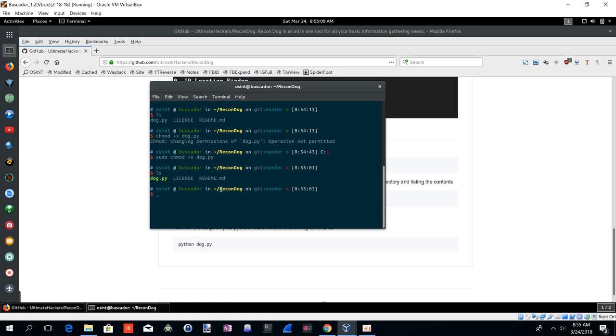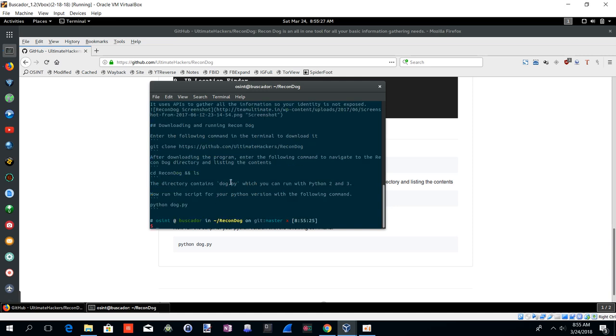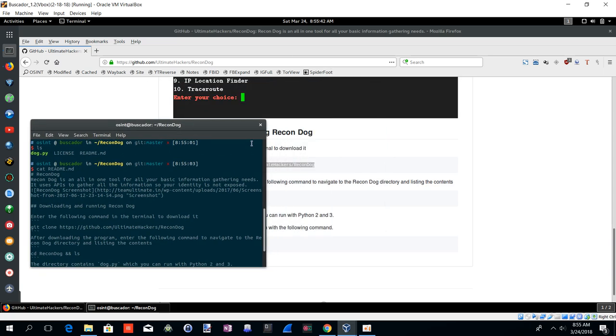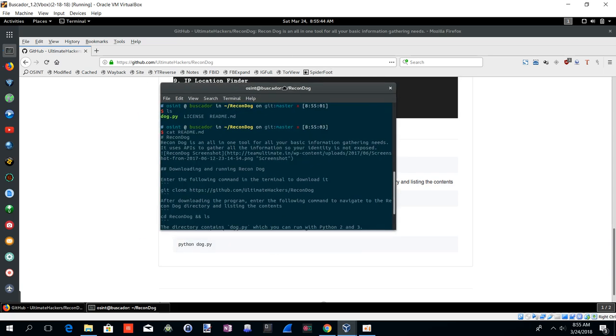Okay, in order to read the README file, I'm going to use what's called cat. So cat is a command to read text files. So let's type in README. I'm going to autocomplete that. If I hit enter, it's going to pull up the README file for me right here. So as you can see, Recon Dog is an all-in-one tool for all your basic information needs, with downloading and running, clone. So all the information that was right here was part of that README file.